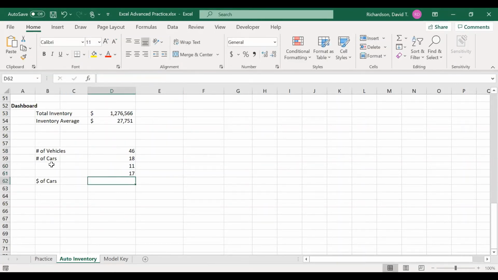And now I have a number of SUVs and a number of trucks. And so we've filled out more of our little dashboard, right? So now we have a breakdown of what cars are on the lot. And we might want to think about having even more of a breakdown on this, right?